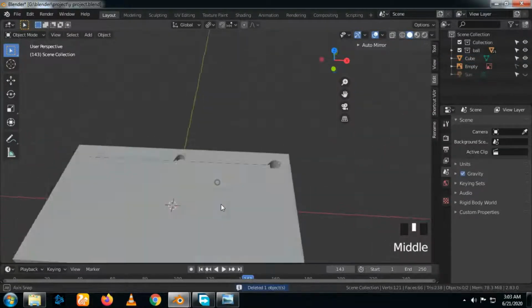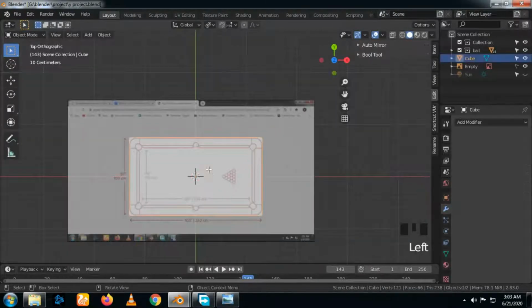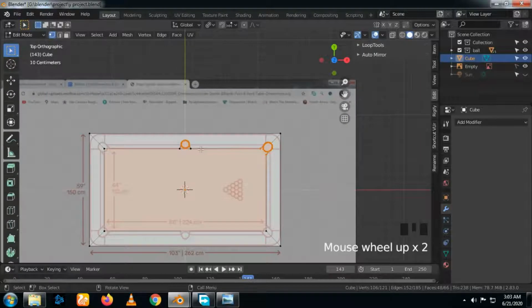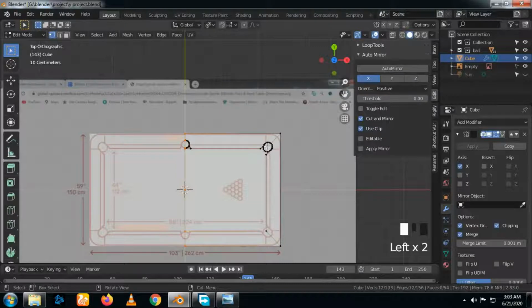As you can see, I created only this side, so I'm going to use the auto mirror. Select all of that and use the auto mirror. I'm going to use the auto mirror on the x-axis, and I'm going to the y-axis auto mirror.